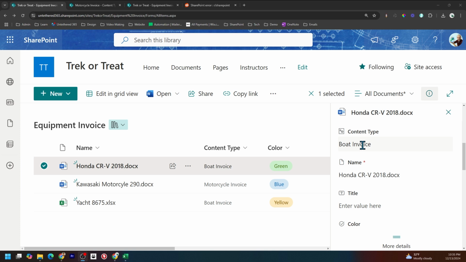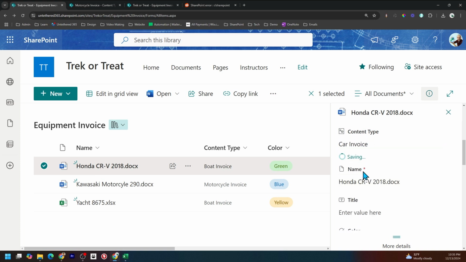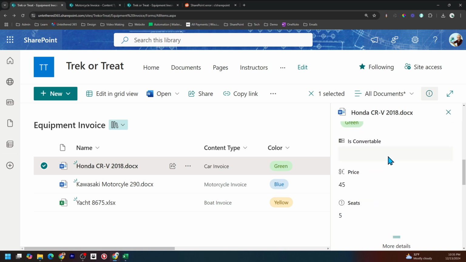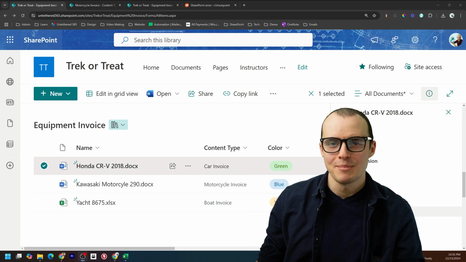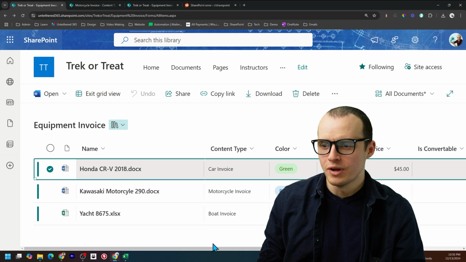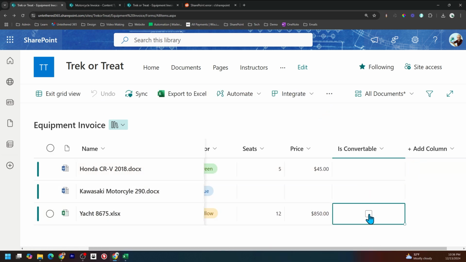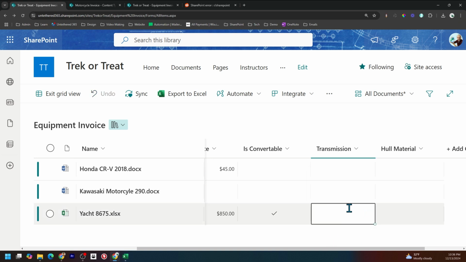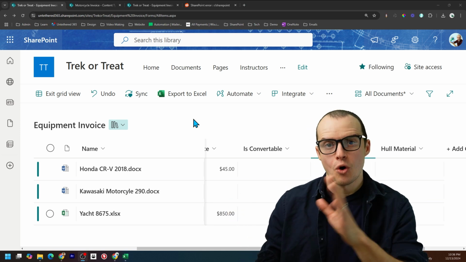And if you look closely, when I choose boat invoice, I have things like price and hull material. But then if I come up here and switch up to car invoice, all of a sudden, I get different columns here. As cool as it is to have these dynamic columns, one thing that's kind of annoying is if you come in here into edit grid view, your users could still do weird stuff. Like, you can go make a yacht, a convertible, or enter transmission for a boat, even though you're not supposed to. That part's annoying, but you can train your users to instead always use the form.